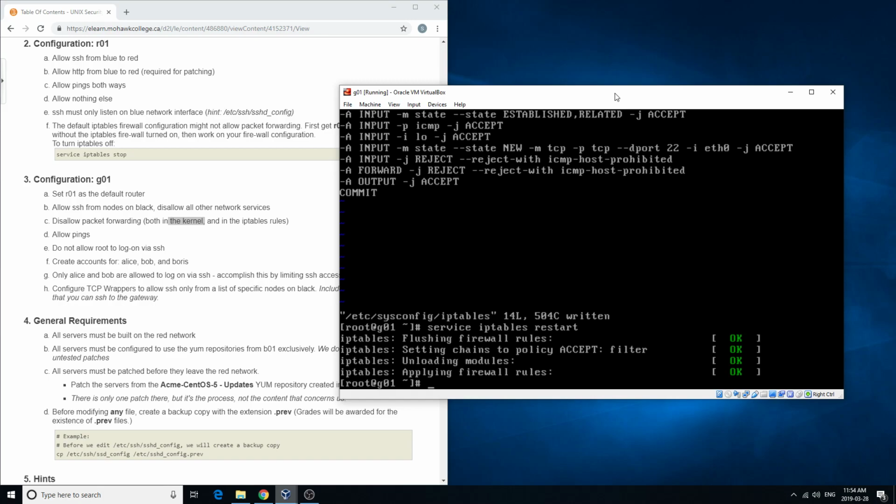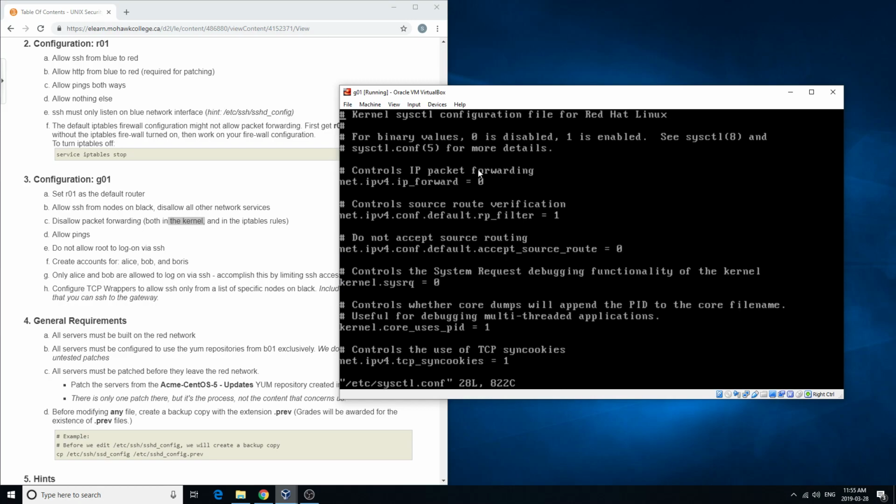Okay. So what we meant by make sure the packet forwarding is not allowed in the kernel is just that same file that we had edited in the router. So it's /etc/sysctl.conf. It's just this line right here.